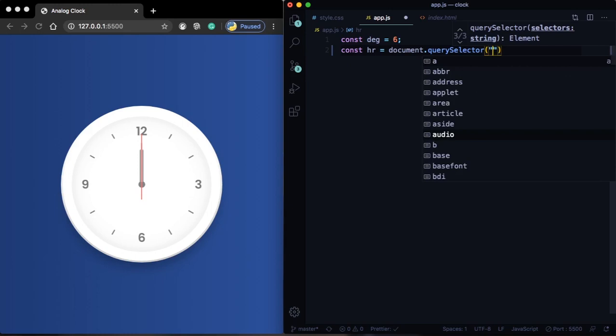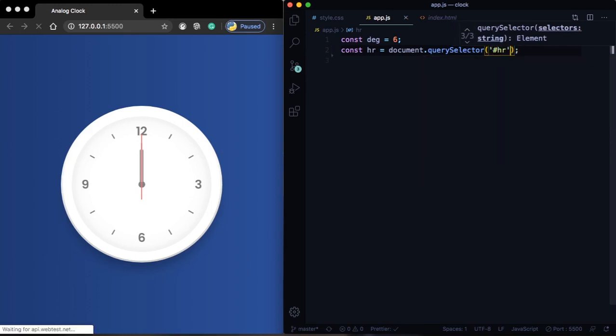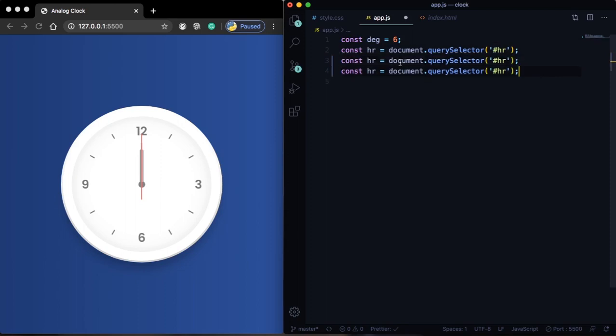Query selector, this one, let's grab the HR for hours. Let's copy this one and paste it two times. This one is going to be for minutes. Let's grab the minutes here. And the third one, SC, and let's grab our seconds. Let's create a function. In here, let's use the date object so we can get the current time.